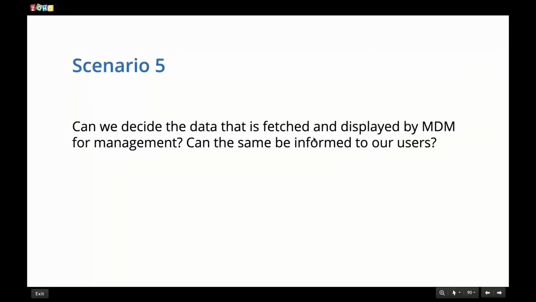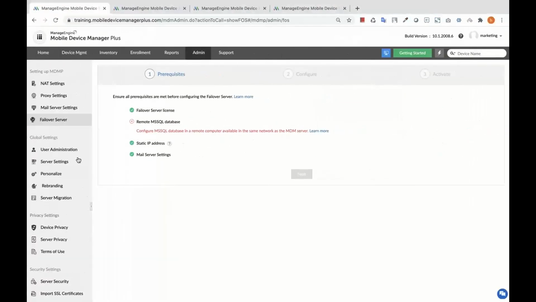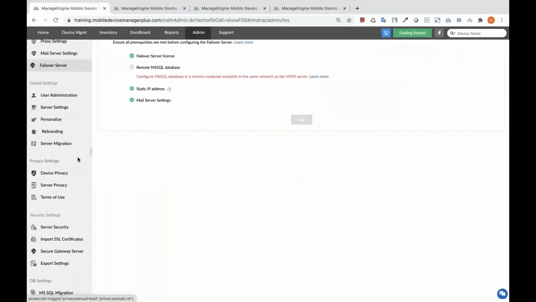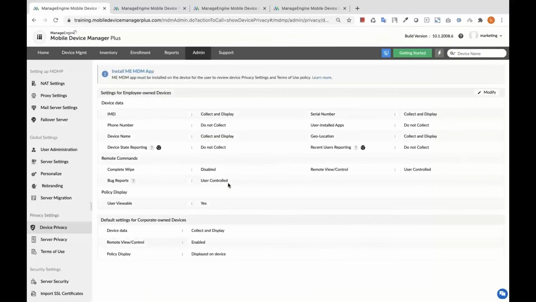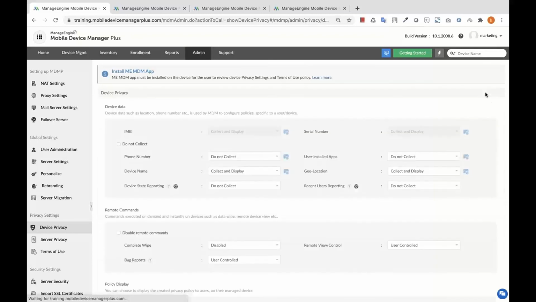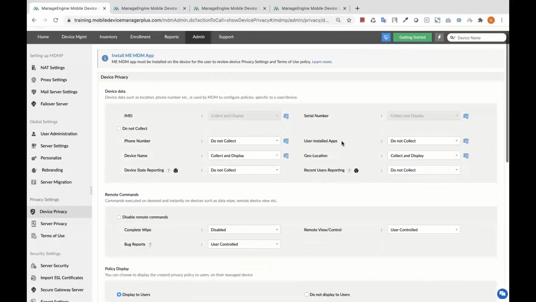Scenario 5. Can we decide the data that is fetched and displayed by MDM for management? Can the same be informed to our user? This is extremely important if your organization has a BYOD deployment policy. So in case you are managing users' personal devices, it is essential to inform the users of the data that is being fetched from their devices. So for that, we will have to navigate to the device privacy settings, where you will have a list of all the details that are required for management that are currently being collected by MDM.